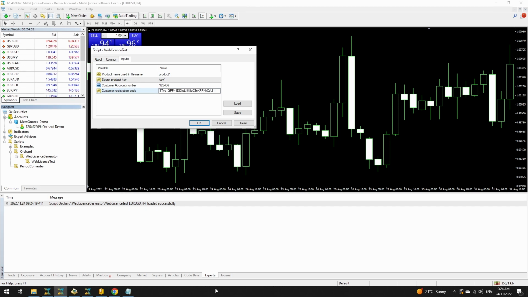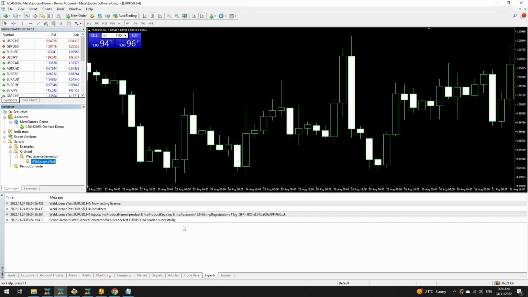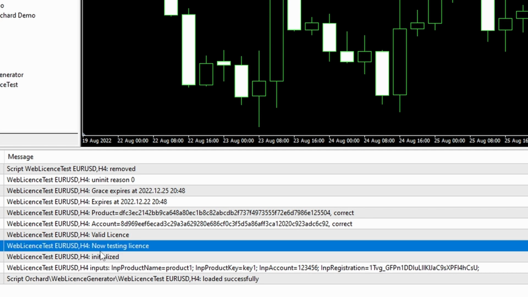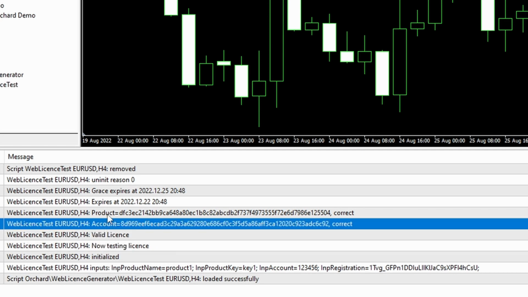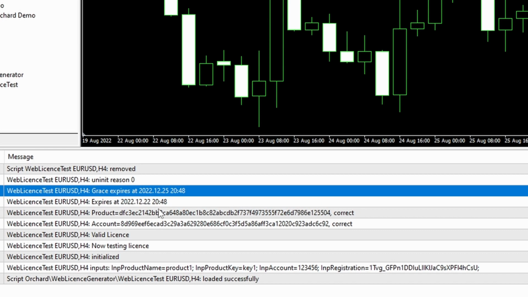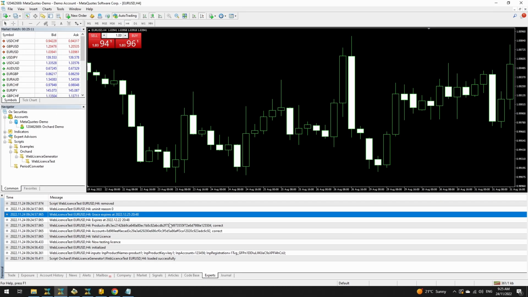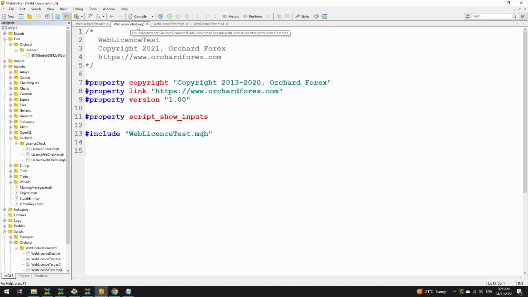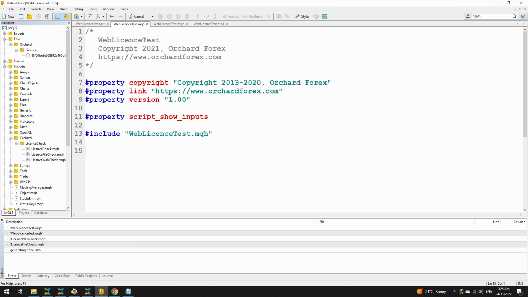Enter that. I'm on the experts tab, so I just say okay, okay, and now loaded successfully. Now testing license, valid license, the account number, the product, expiry, and the grace period, and so on. That all worked fine. Let me go to the MetaTrader 5 editor. I'll compile the web license test.mq5. No compiler errors. All the code is exactly the same.